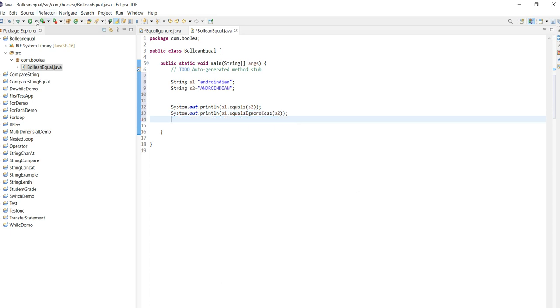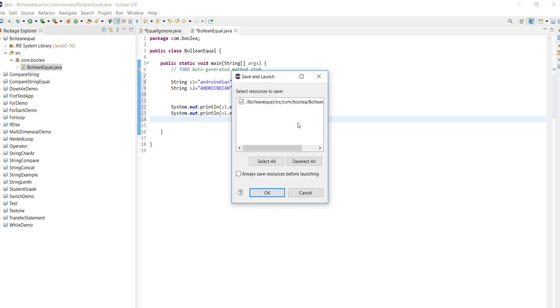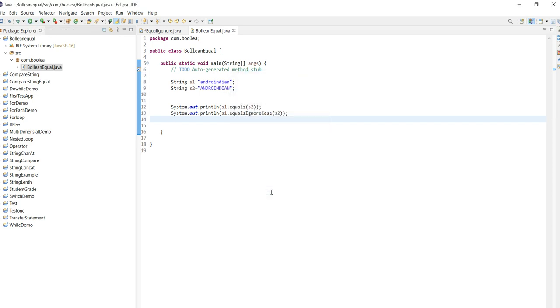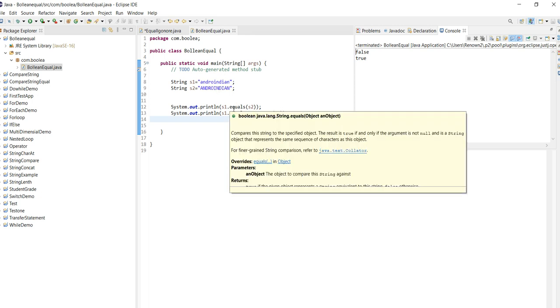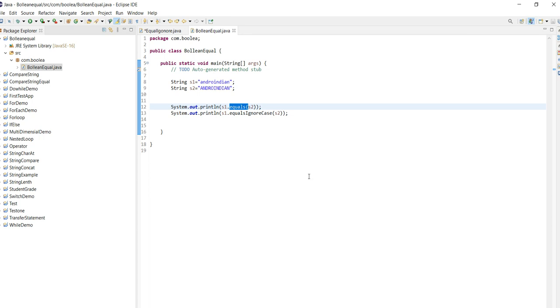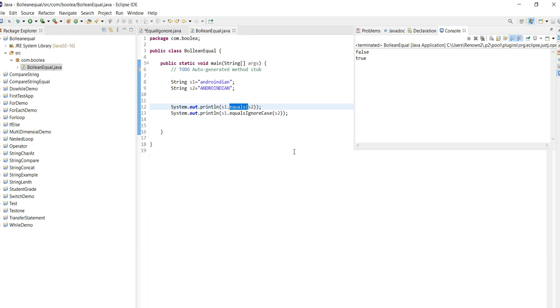See, I'm running this program. See here what happens: the first line is false, the second should be true. Why? Because equals is nothing but comparing with the exact value, including case sensitivity. But for the second case, with equalsIgnoreCase, whether it is capital or small, the output should be the same. So that is equalsIgnoreCase.